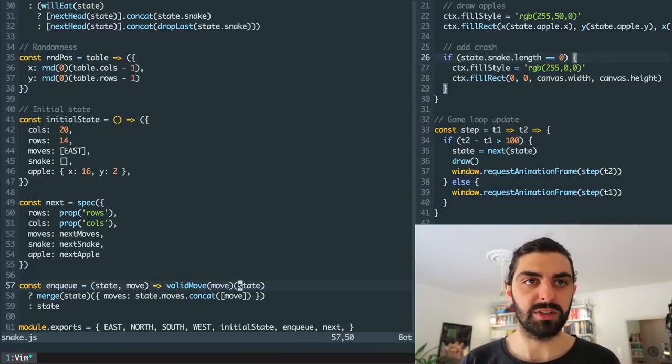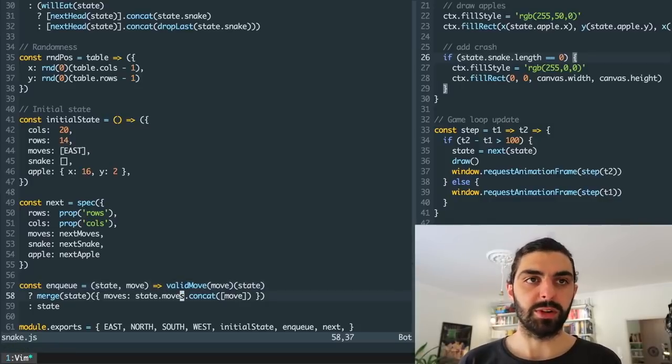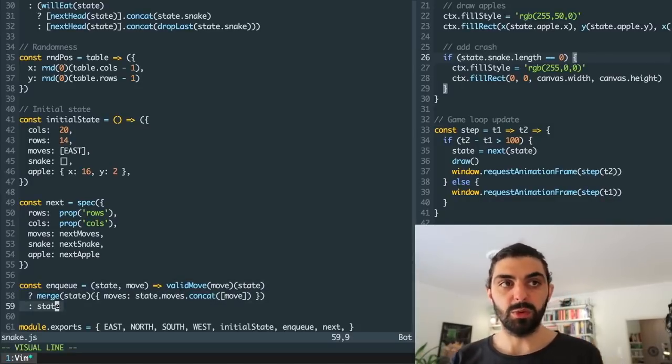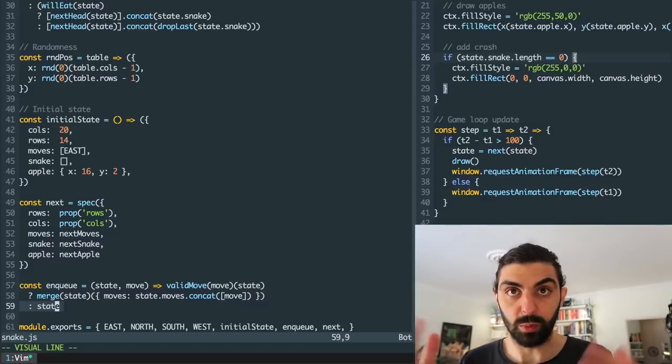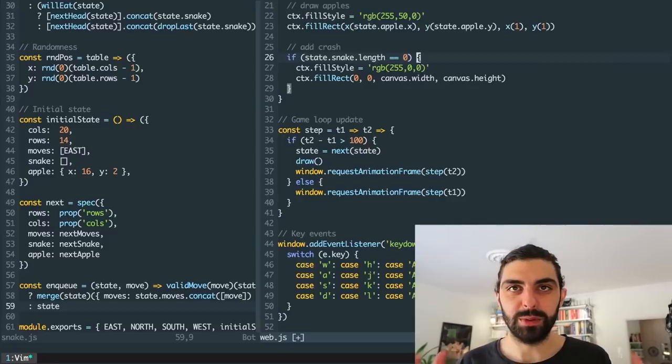So that's what valid move does. It checks whether it's the inverse. And if it's not the inverse, then it's valid. But if it is an inverse, then we will ignore it and we'll just pass the old state. So we'll not queue the move, right? So it's these kinds of scenarios that we often find ourselves in when we use immutability.